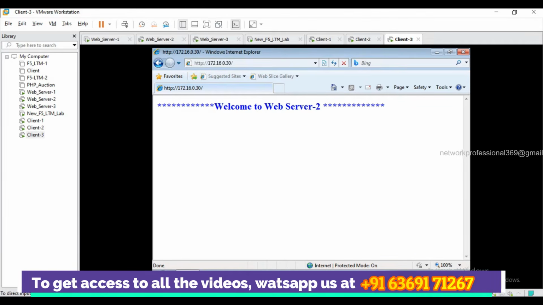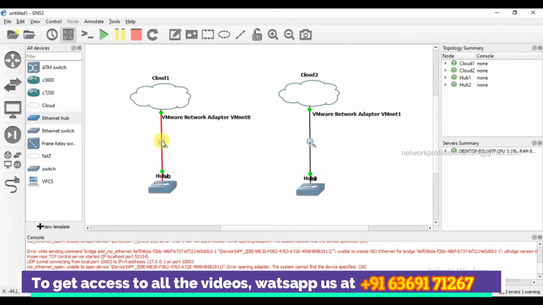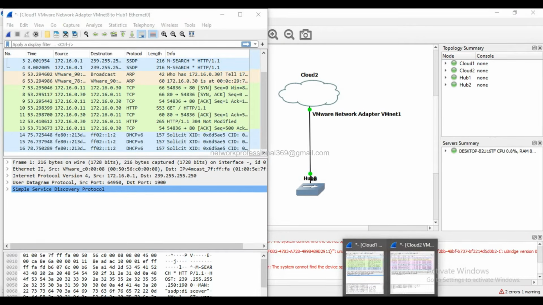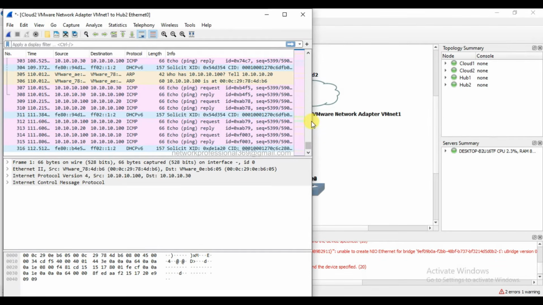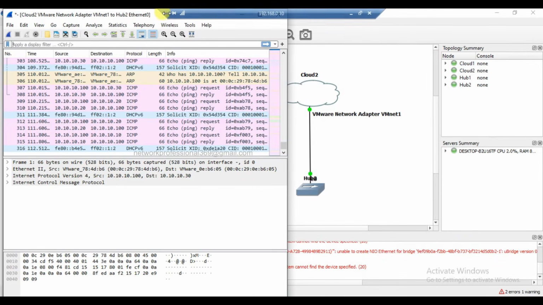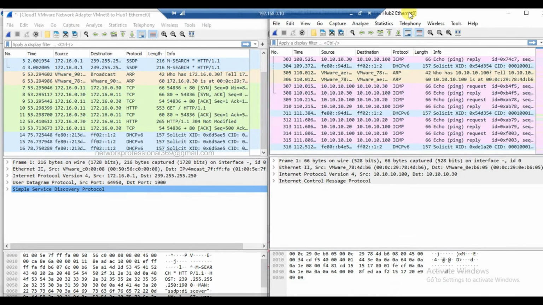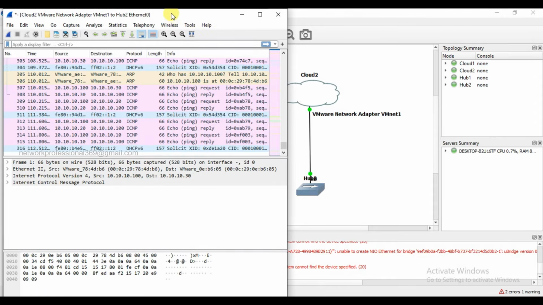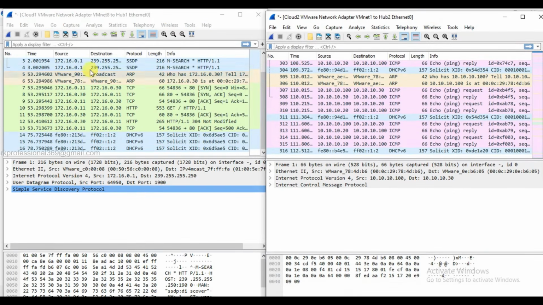Okay, so let me go and show you the Wireshark captures so that it will be easy for you to understand and compare once we have SSL communication. So this is VMnet 8, and let me bring this VMnet 1 communication capture also on the right side. So this is my communication between client and FI, and this is my communication between FI and the backend servers.